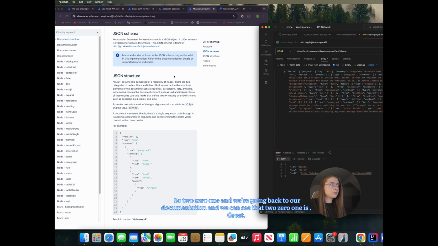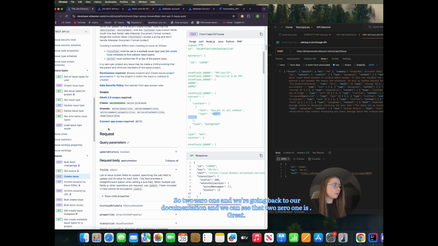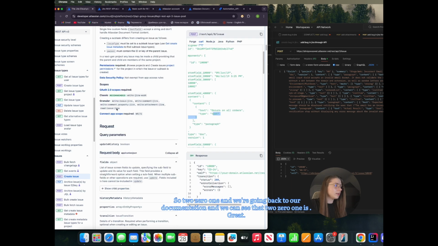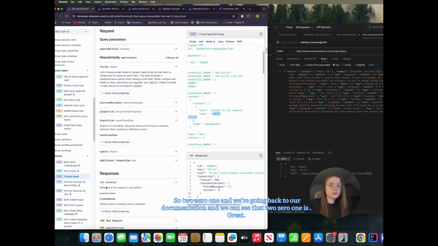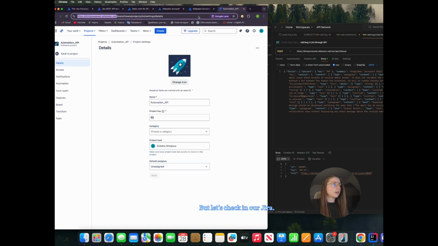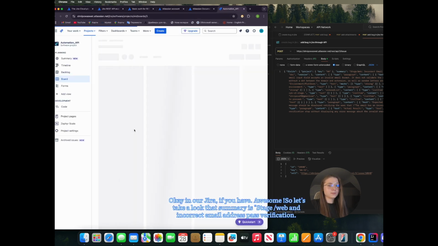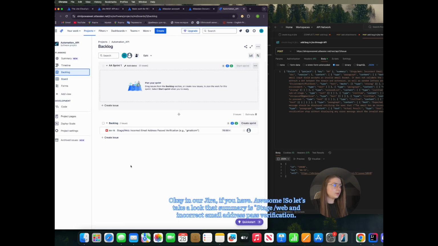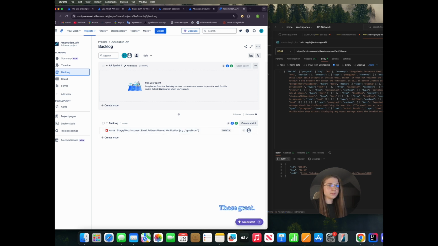Awesome. So 201, and we're going back to our documentation, and we can see that 201 means created. Awesome. But let's check in our Jira, if you have it. Awesome. So let's take a look. The summary is stage/web and incorrect email address pass verification.